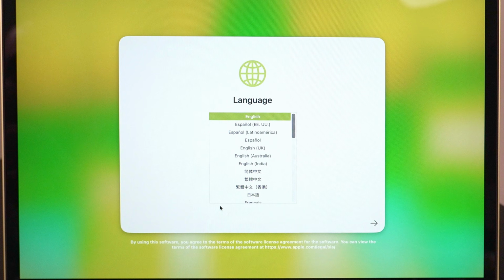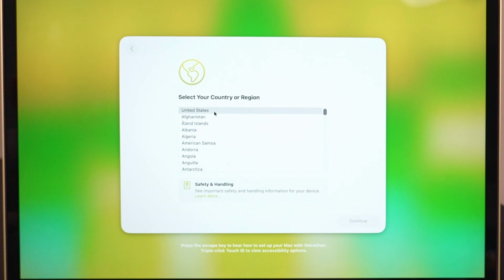Thought I would have a little more time to test, but that's okay. We'll go through the OOBE, or the out-of-box experience, together. So we'll select English, and then we'll click Next. I'm in the United States. You would select whichever or wherever you are here and click Continue.